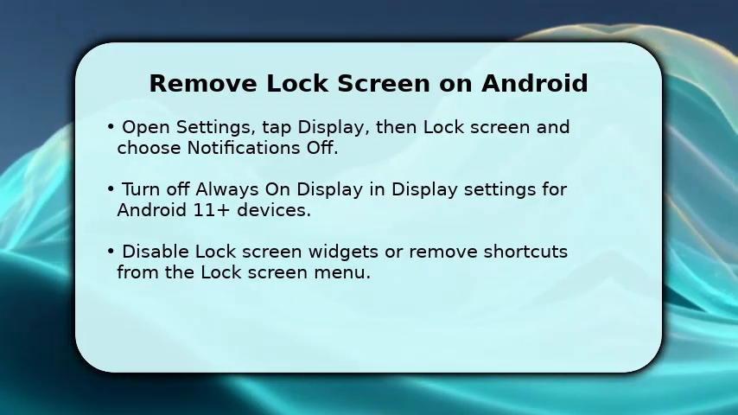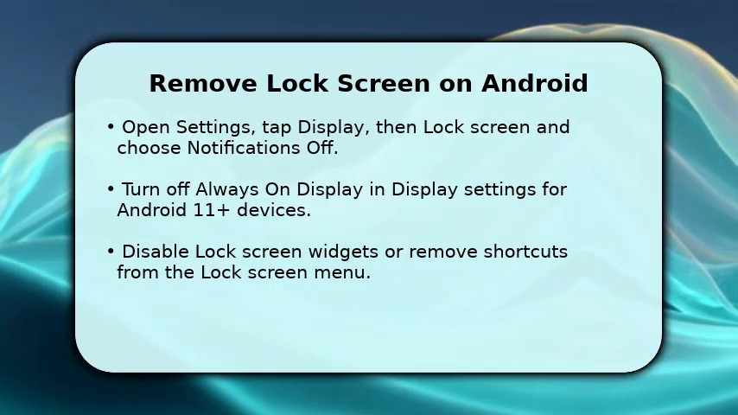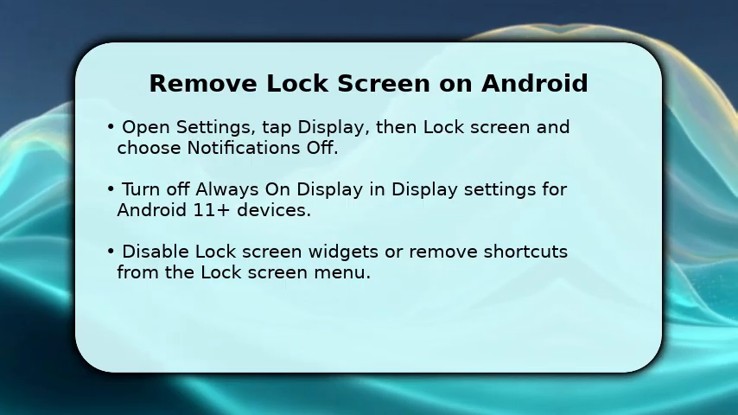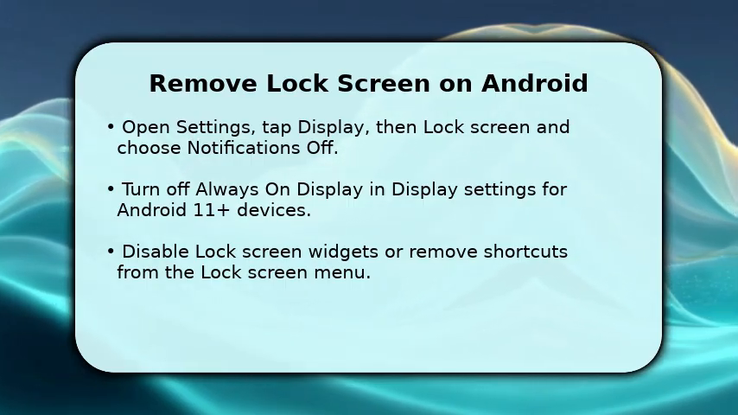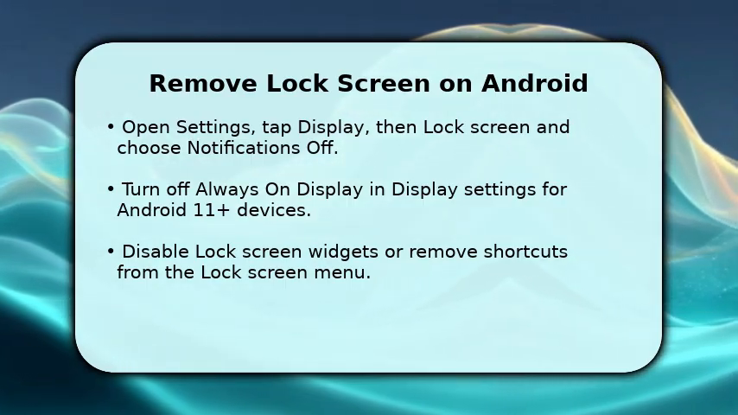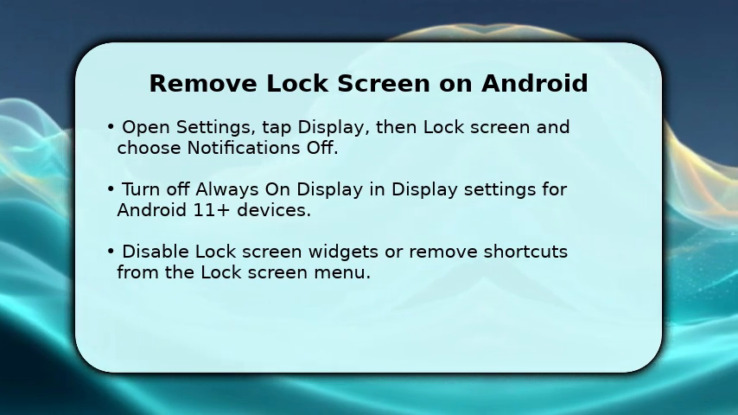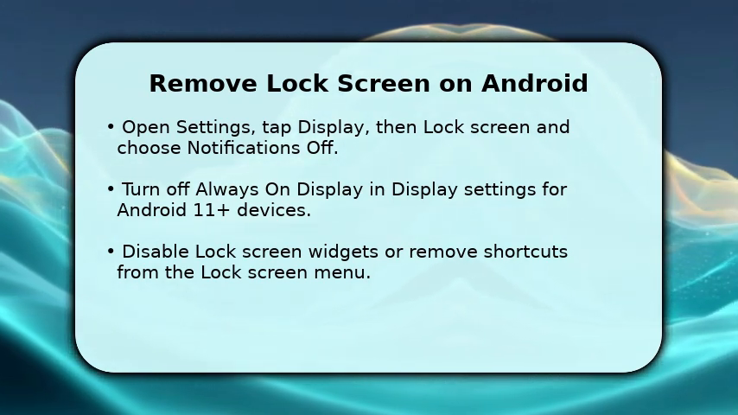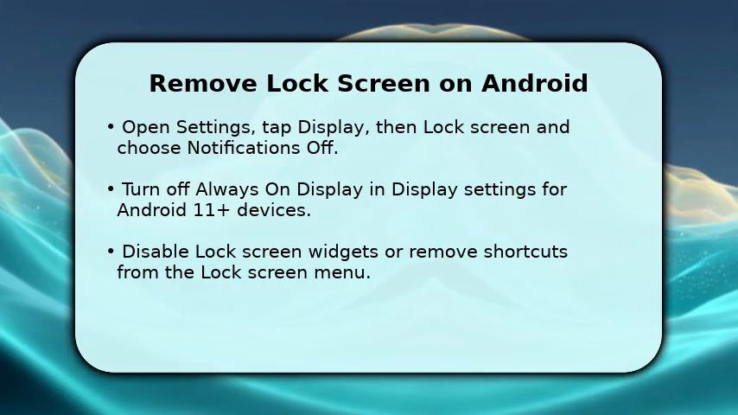To remove widgets, open Lock Screen Widgets or Shortcuts and delete each widget with the minus icon. Some manufacturers keep these settings under Security or Notifications. Authenticate with your PIN or fingerprint if prompted during changes.